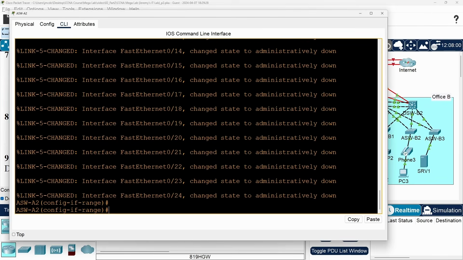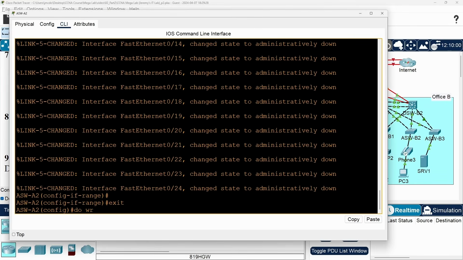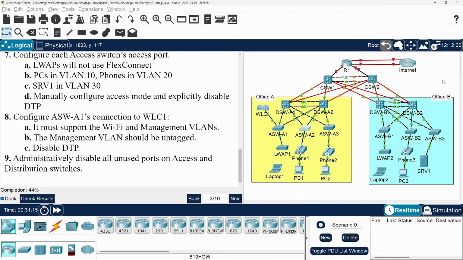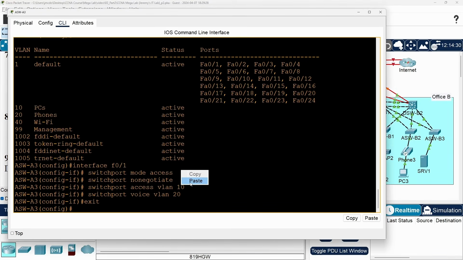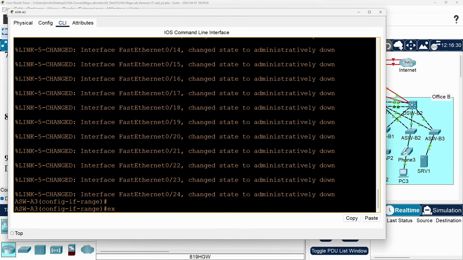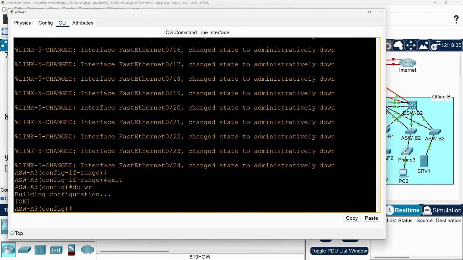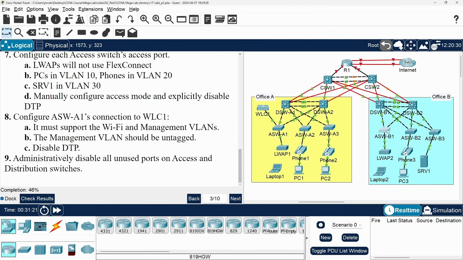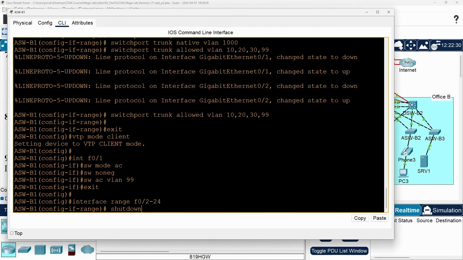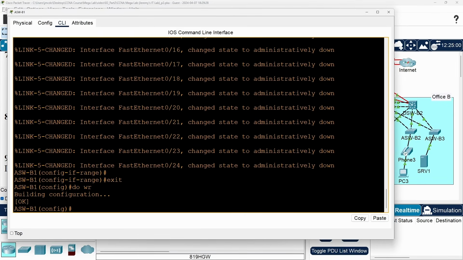Right-click, paste, exit, do write. Then A3. Right-click, paste, exit, do write. Move on to A-switch B1 next. Right-click, paste, exit, do write.